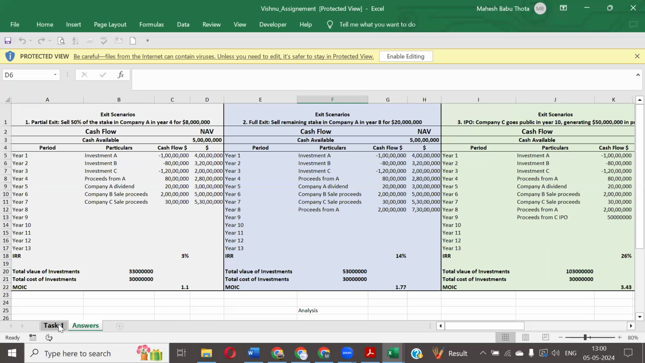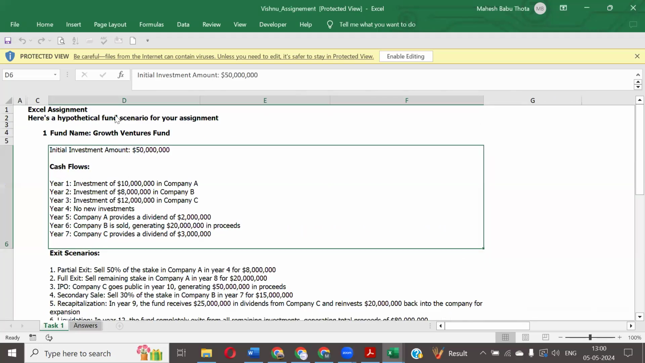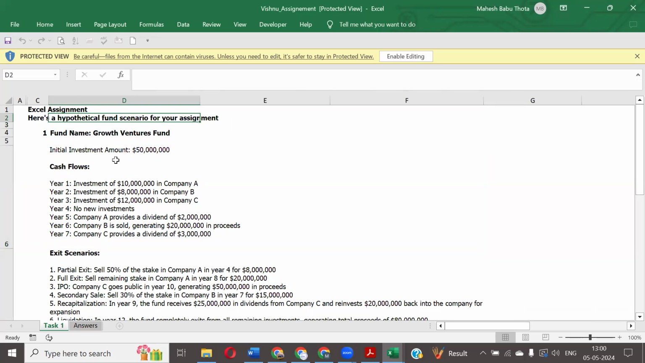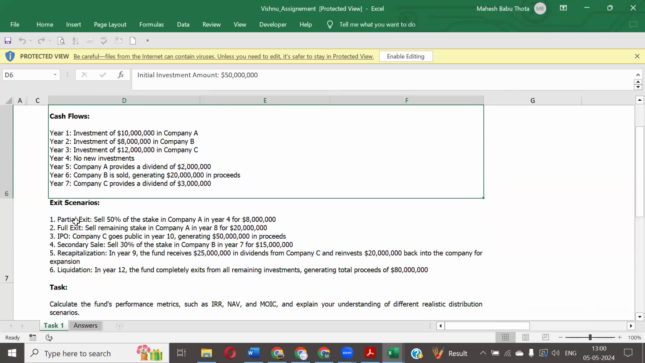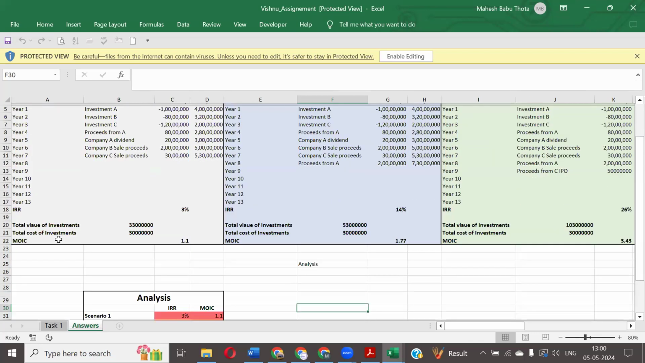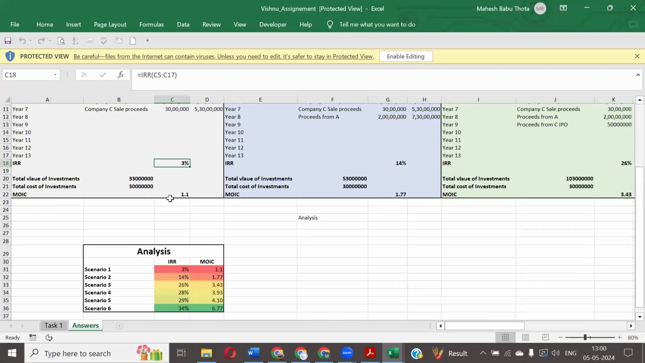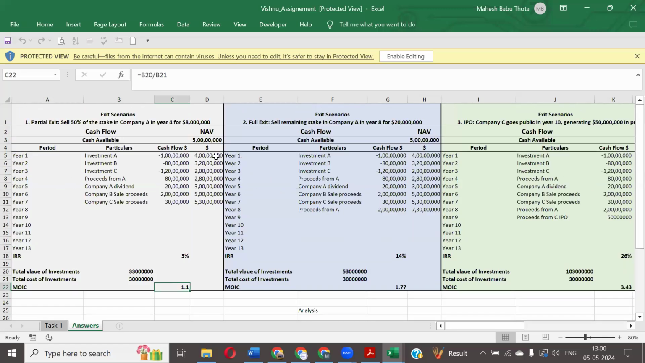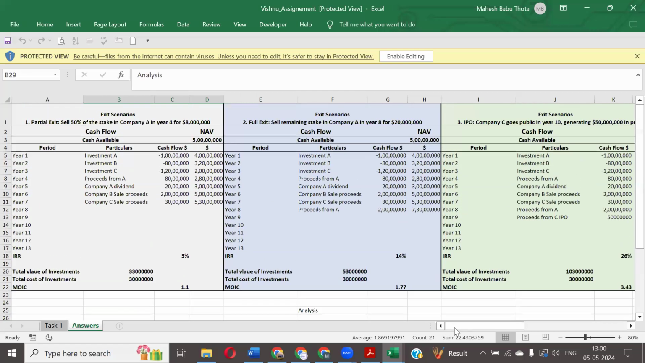Can everyone see this? Yes, fine. So, sir, basically it's an assignment for fund accounting and administrator work. They have given different scenarios, some cash flows and 6 scenarios. For each scenario, we have to calculate the IRR, internal rate of return, apply the MOIC, calculate the net asset value, NAV, and analyze the information. These are the presentations we have given for this assignment.